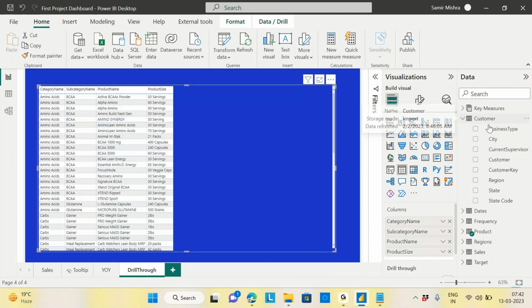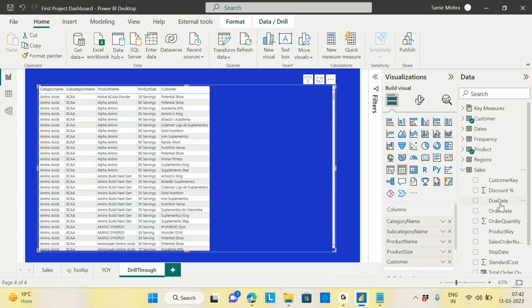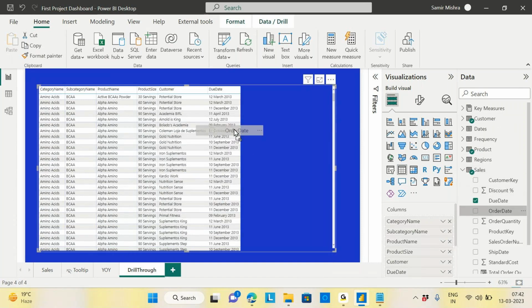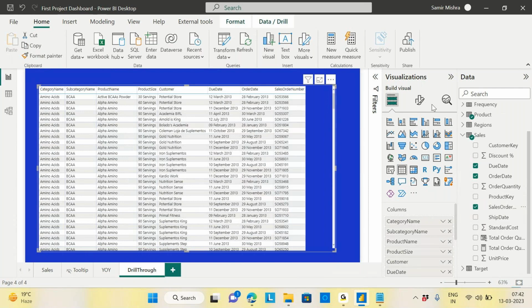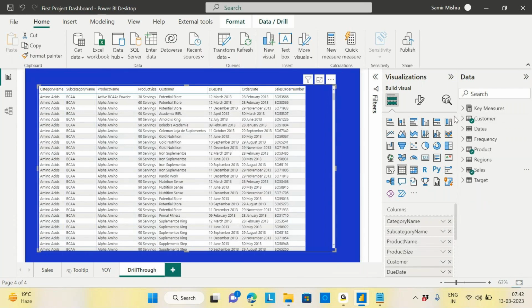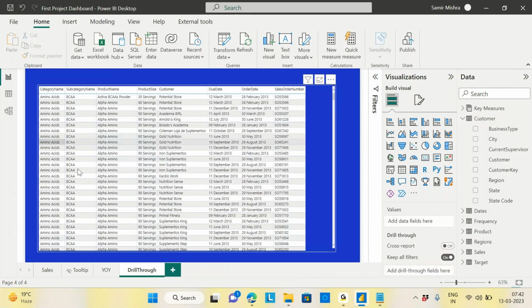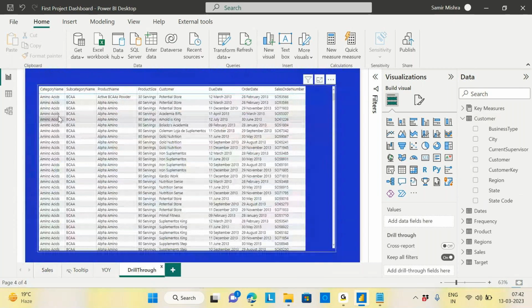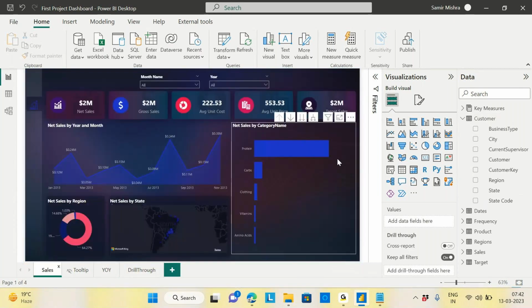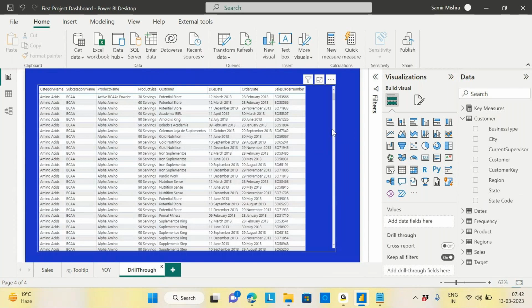There's no compulsion that you need to take only this. From the customer table, and from the sales table, I take due date, order date, and finally my sales order number. Now this is the report we have done. For this report, when I click on protein, I want to go to this report, filtered based on the category name, so that for that particular category I will get other information on this report. Making sense?